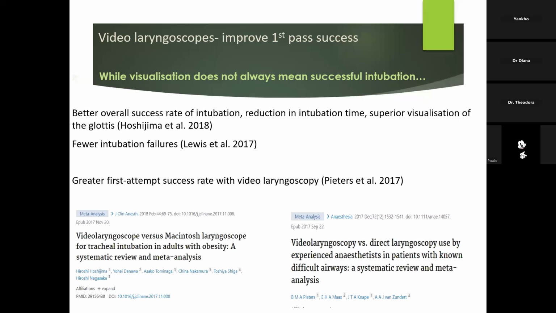So we all know that studies have shown that video laryngoscope improve first pass success. But while visualization does not always mean successful intubation, we know that there's a better overall success rate of intubation, reduction in intubation time, superior visualization of the glottis. And if you have that, you can easily use other airway adjuncts to then achieve success in intubation. There are fewer intubation failures with the video laryngoscope. There's a greater first attempt success rate with the VL.